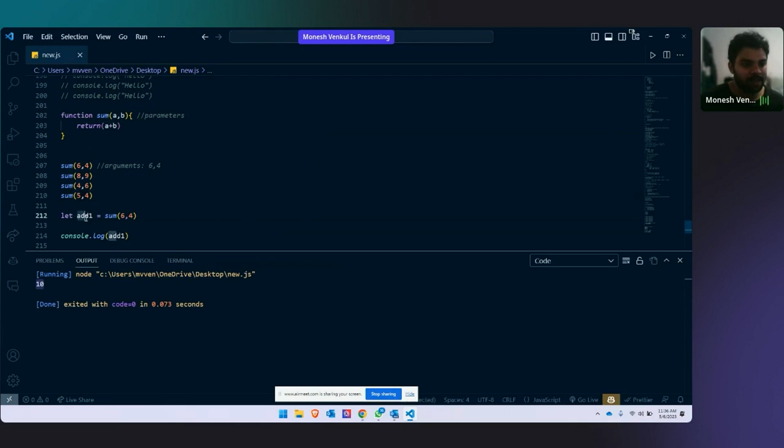I have called add 1 as sum 6, 4, which is here, and it has returned a value. That value came to add 1. We are printing add 1. Add 1 became 10 now. Why do you think add 1 became 10? Sum is stored in add 1. That's exactly right. What return does is, console.log will print the value.